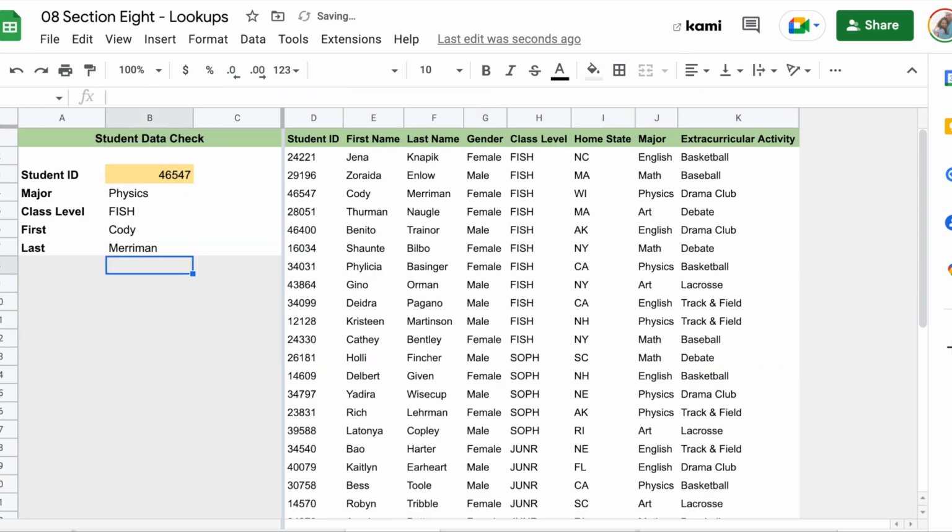So I added the VLOOKUP function to the first and last name as well using index 2 and 3, and now I have a complete picture of a student's information when I click in the student ID using VLOOKUP.